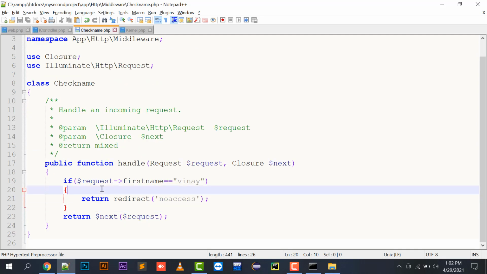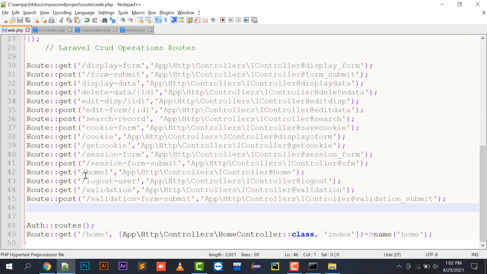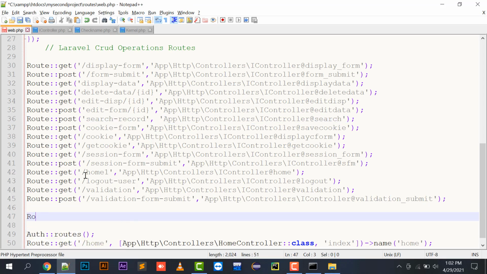So now I have to create a redirect. If my request form contains the first name Vinay, it will redirect to the no access URL. So in the web.php, I am going to create a URL to my view. If I want to open a view directly, I can just put a route with the help of the view method. I have said if the no access URL is encountered in my browser, it is going to take me to the no access view.